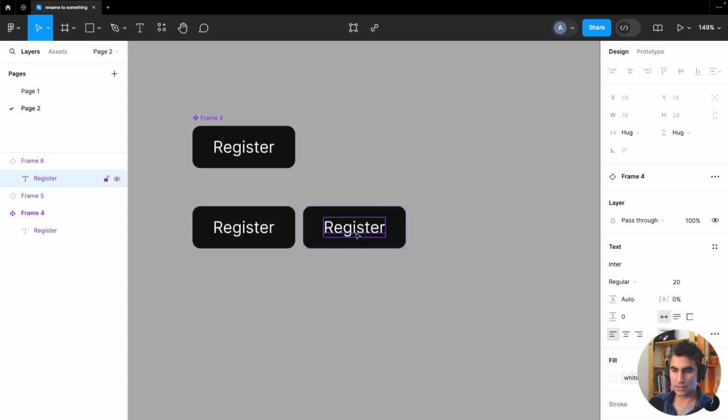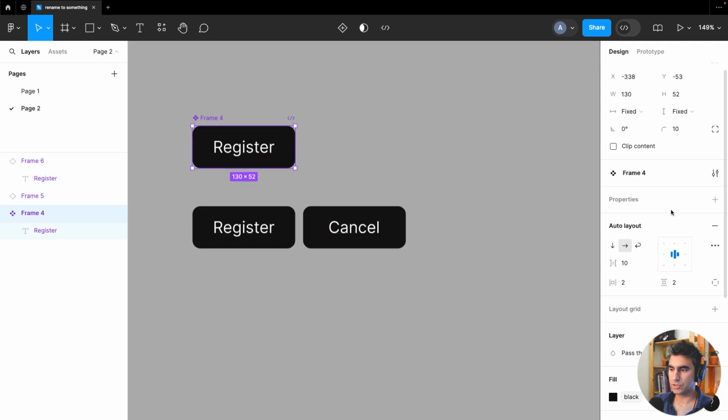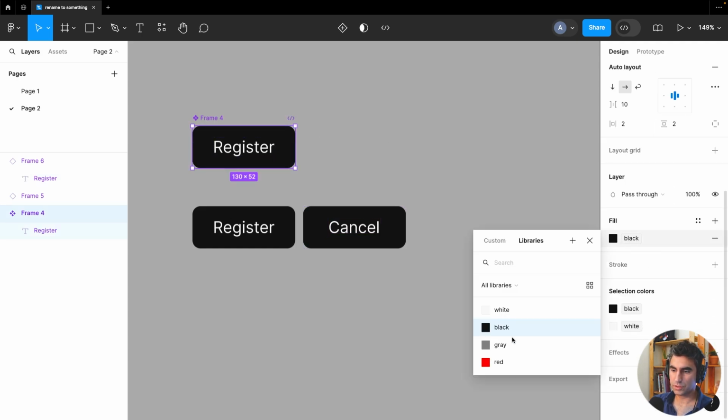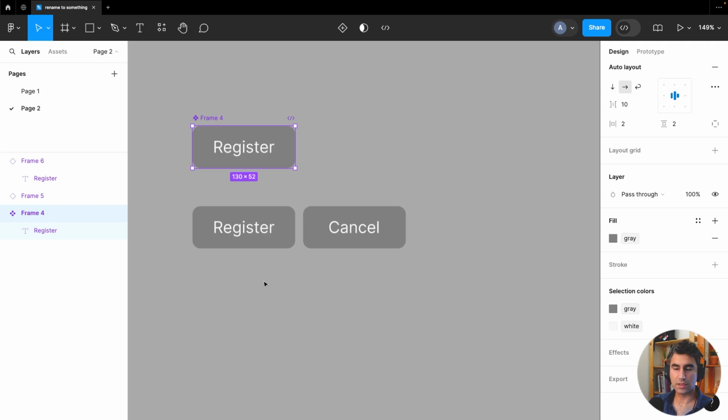And if I create multiple of these, and even change the text here, and come back to the main one and change the fill color to gray, it applies to the rest of the instances. And this is the power of components. One of the most powerful things about components. It has a bunch of other features as well. I'll show you in a second.